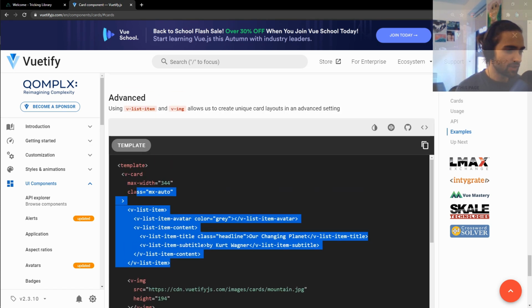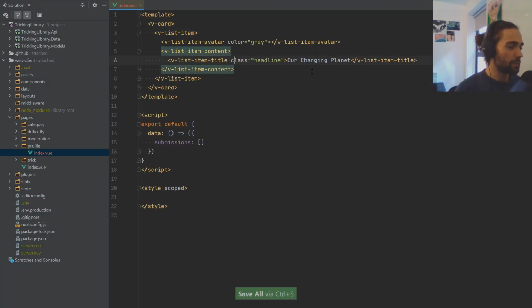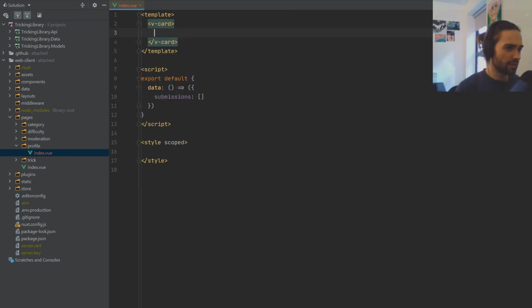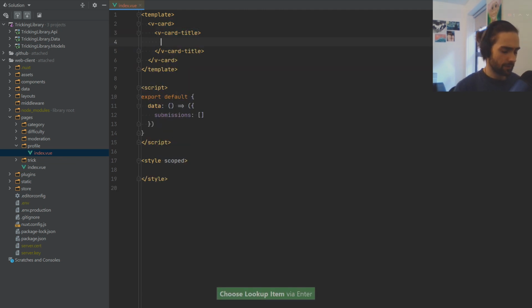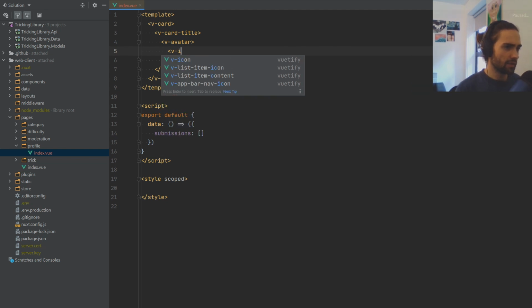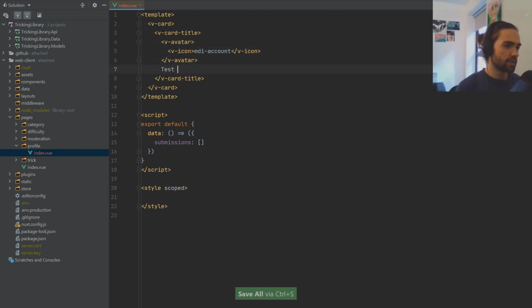I think they're just using a list here. So let's go ahead and grab that. We'll keep the title for the avatar here. Or actually, I don't like this. I think we'll just use vcard title, and then we'll use the avatar. So again, this is just super simple scaffolding. We're not doing anything too crazy. And here I'll just put a v-icon, mdi account. And here we'll say test a user.